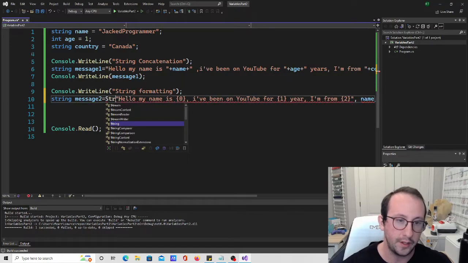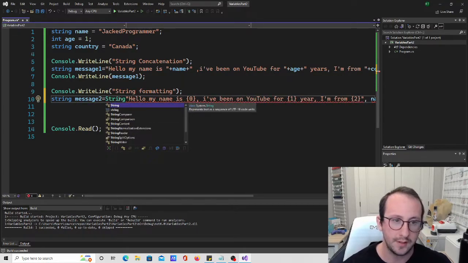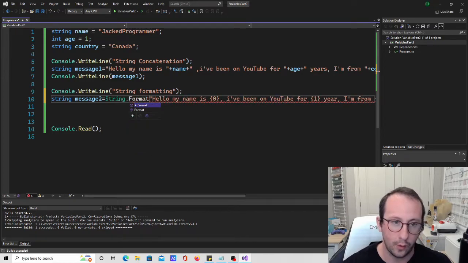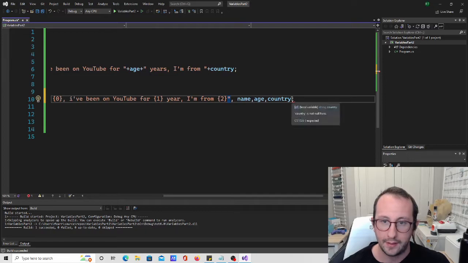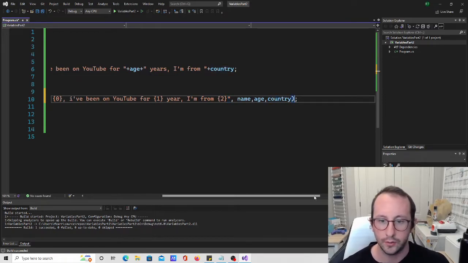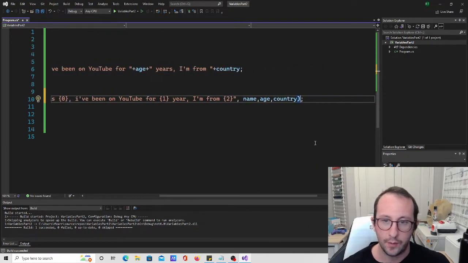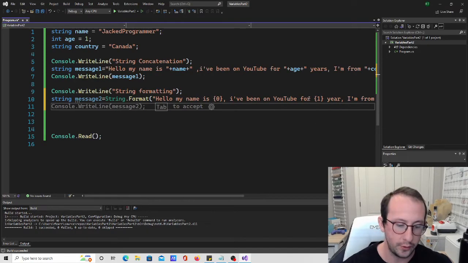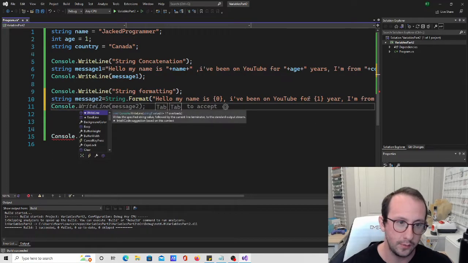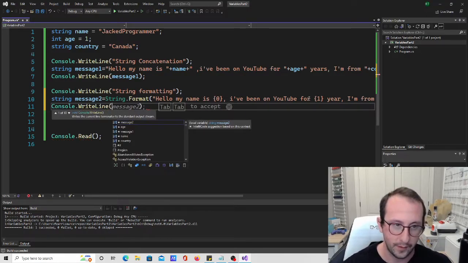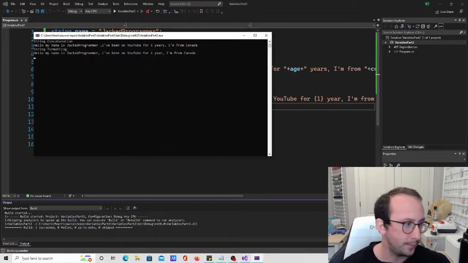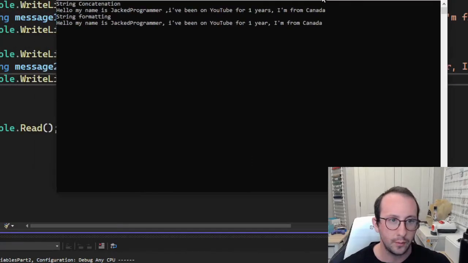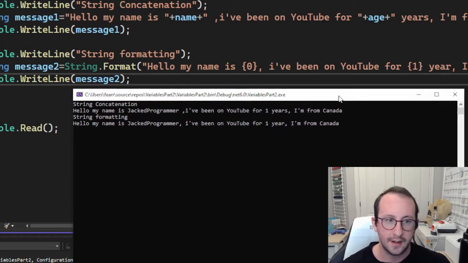What we need to do is put a string, which is a capitalized S, and then a dot format, and then an open parenthesis, and then at the end here after the variables, close our parenthesis. And now we will have our string. And then right underneath here we're going to do console dot write line, and we can put our message2. And then if we go ahead and look at that, let's just zoom in real quick here. We can see that it is exactly the same.